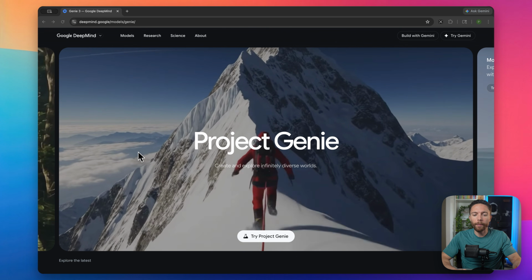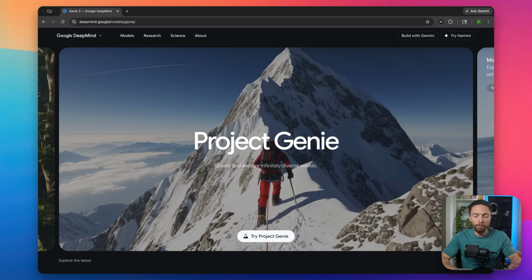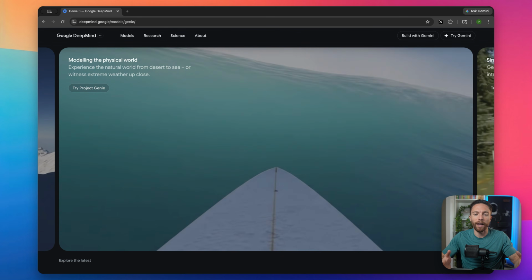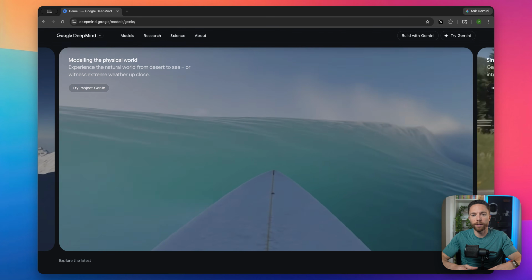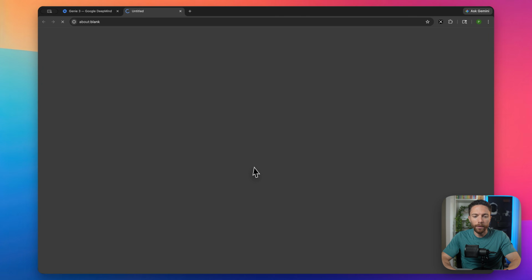And the first one I want to talk about is called Project Genie. This allows you to spin up these immersive virtual worlds that you can move around inside of, and you can be fully immersed inside of them for about a minute before the world collapses. So let me show you an example of how it works.